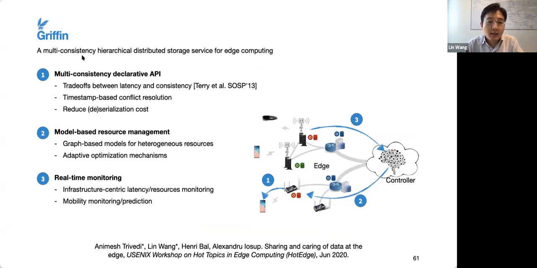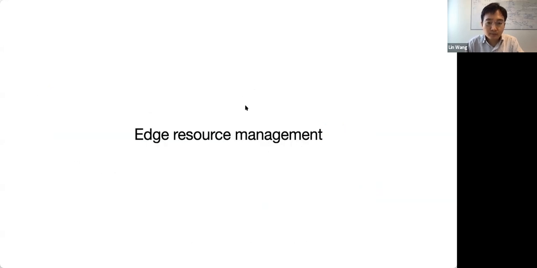And we want to have a declarative API to support multi-consistency. And also we want to incorporate a model-based resource management component to manage the data placement. And also we want to have real-time monitoring so that we can handle mobility, these kinds of things. And we published a vision paper last year for this Griffin design.